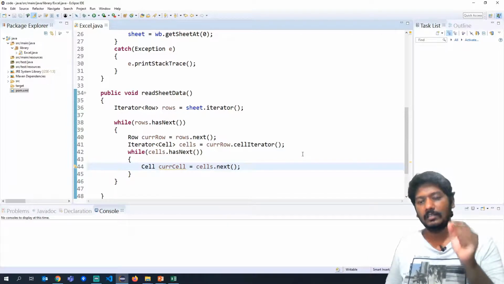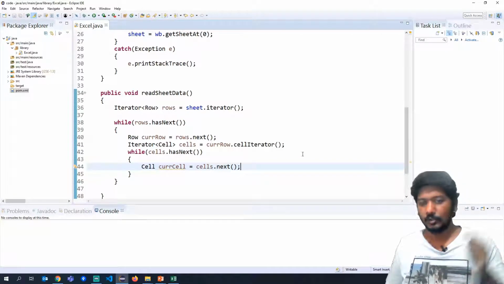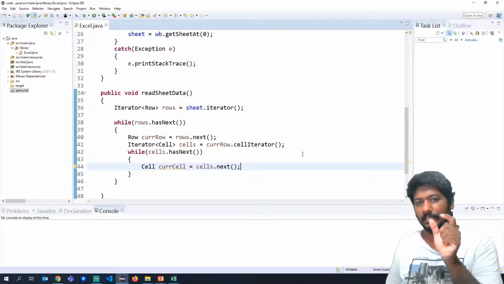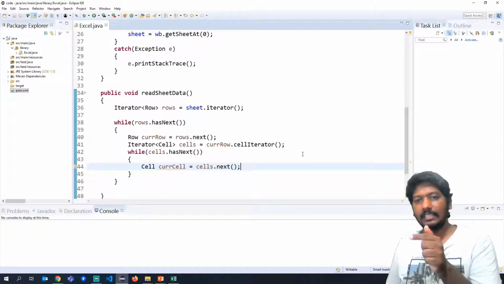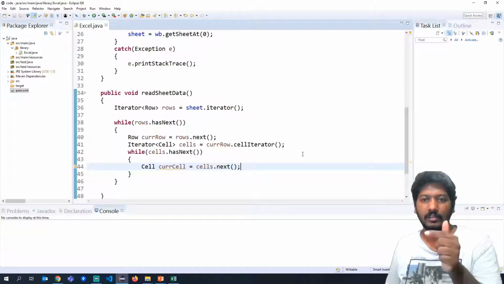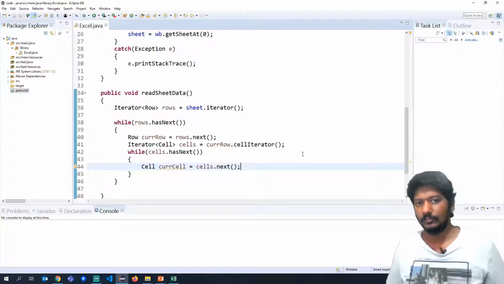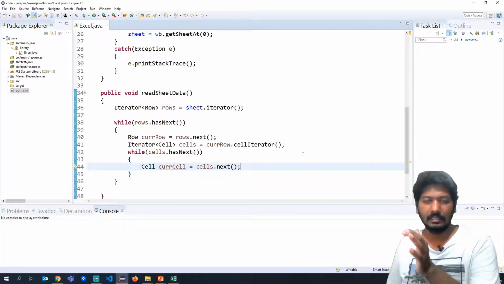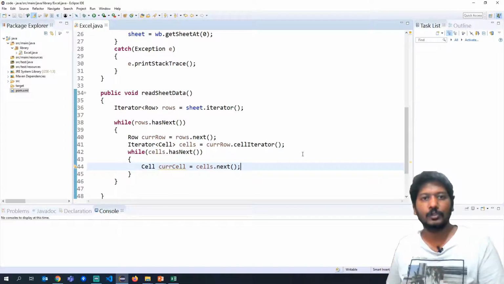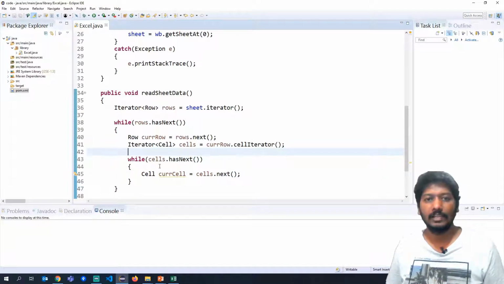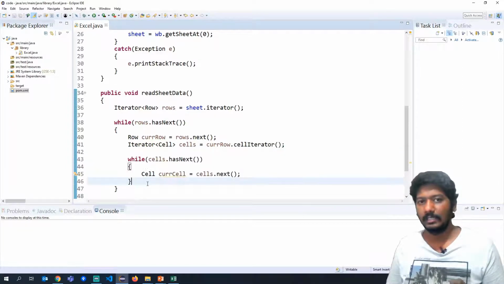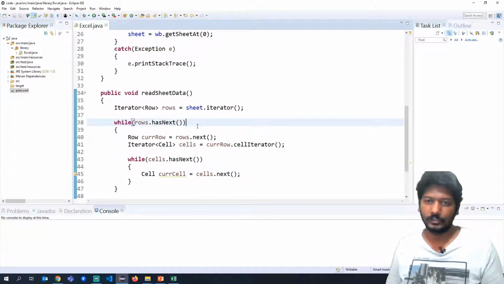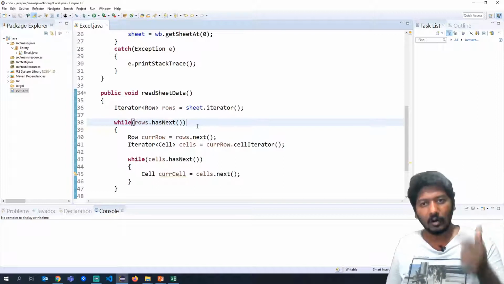Now we are trying to identify a particular cell. In the first row, I am getting the first cell. Again, when it calls dot next, it points to the next cell in the same row. Once all the cells are accessed, it will come out of this while loop and go to the parent while loop. Once the cells in a particular row are completed, it finishes this loop and goes up to the parent while loop, which is for rows. This while loop will continue until all the rows have been iterated.